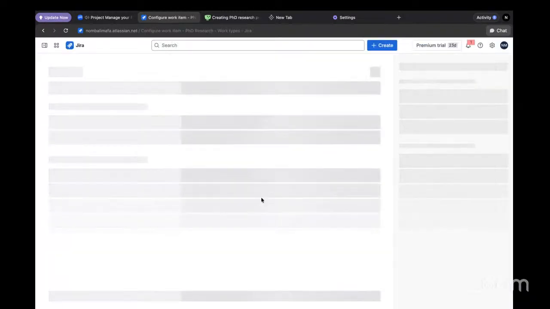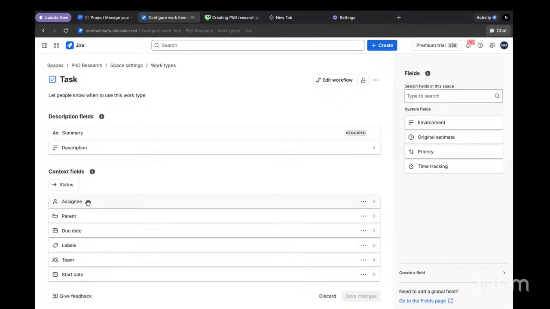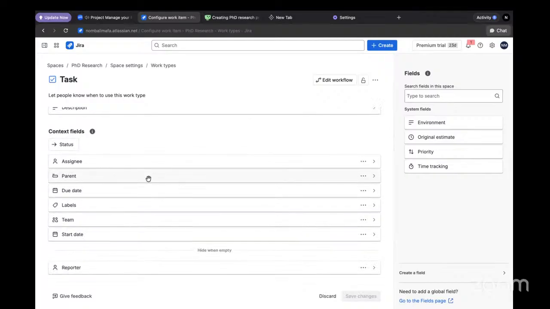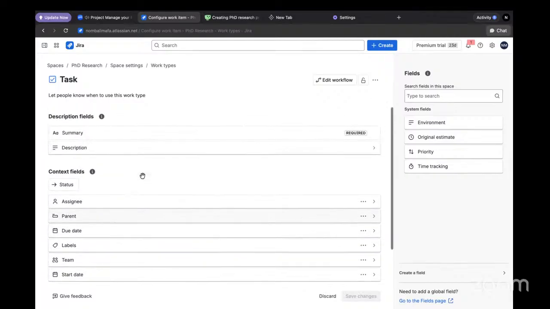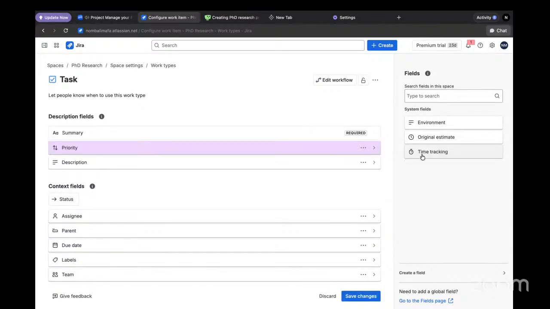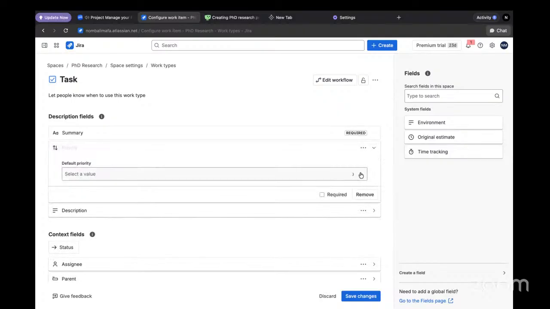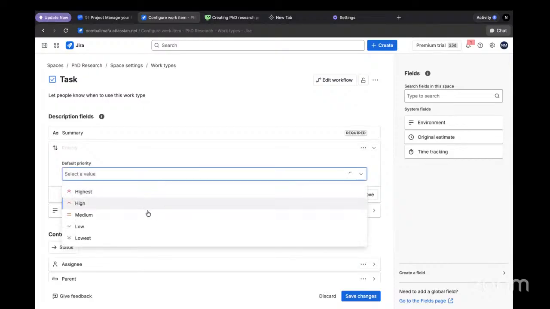I want to manage the fields. So within Jira, you can add a field. The field that I want to add is the priority one, so this one over here. I just selected priority from here and it's showing over here. So within priority, you can list it as highest, high, medium, low, lowest, right?